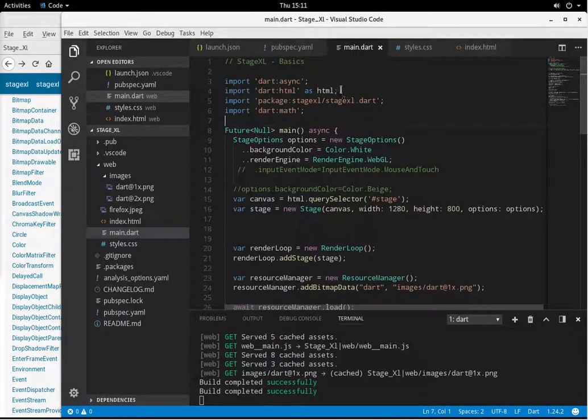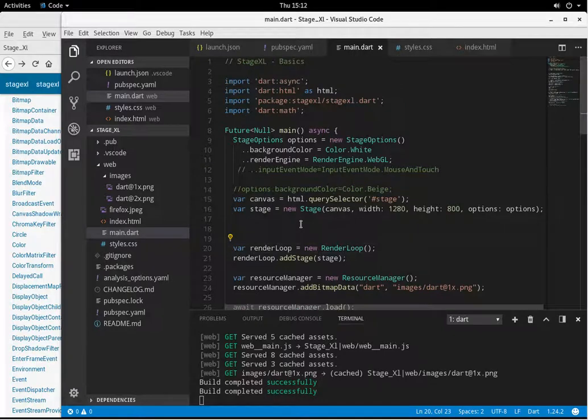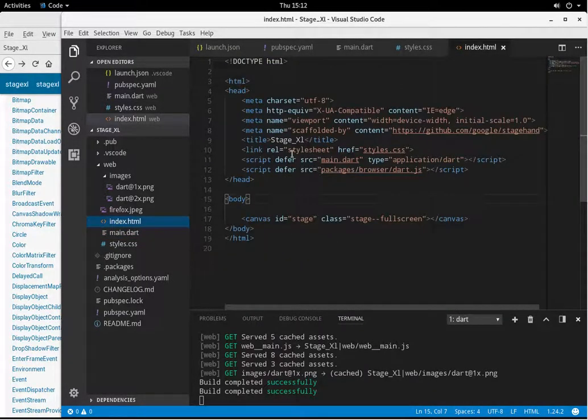Notice we're going to import HTML because where else are we going to draw this, right? StageXL, of course. You don't always need math.dart. We will need that here, and Dart async as well. We'll need that here also. I think you're going to need that all the time. So it starts out with a future and main, and it's an async, and we'll get the await later on right inside of here. So let's go over these, but let me go through the index at first.